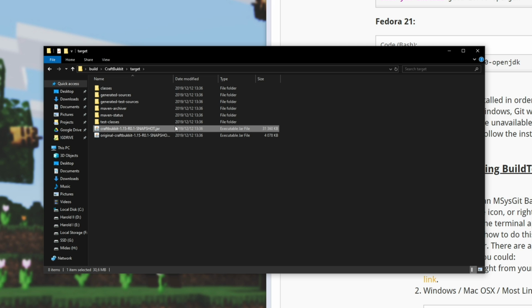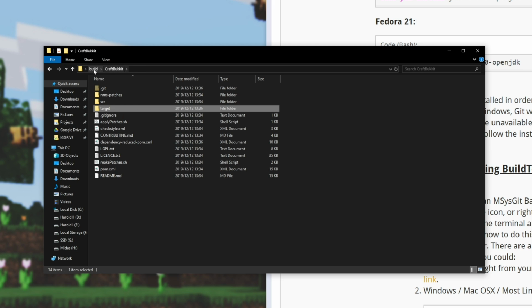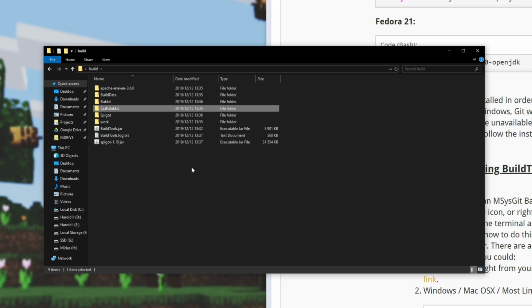If you wanted the Craftbukkit one, inside of this Craftbukkit folder, target, we have Craftbukkit115ro1snapshot.jar. This may be different for you depending on when you do this, however, it's the bigger of the two jars that are here. You can see one's 4 megs and one's 30 megs. If you're following the Craftbukkit tutorial, you'll be copying this one instead of downloading it from something like Bukkit. Anyways, that's about it. That is how to use the official build tools for Spigot and Craftbukkit.